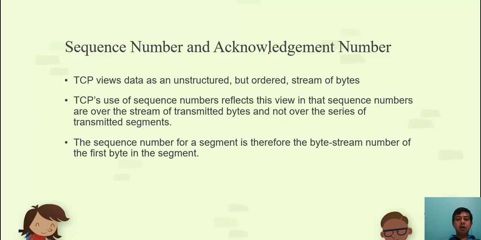Now how does TCP use sequence number and acknowledgement number? To understand that, we have to keep in mind that TCP views data as an unstructured but ordered stream of bytes. What does it mean? Let's take a simple example.